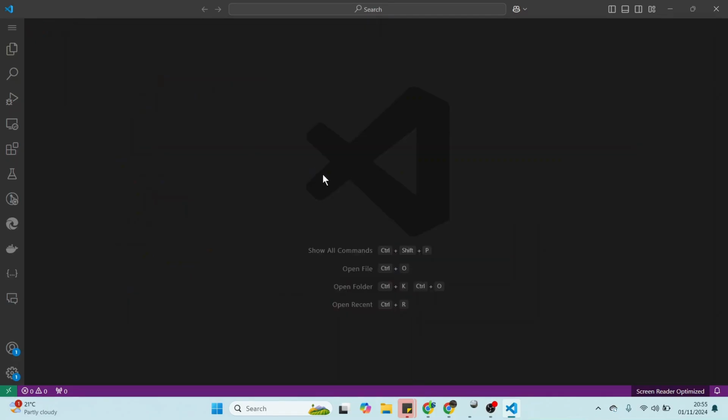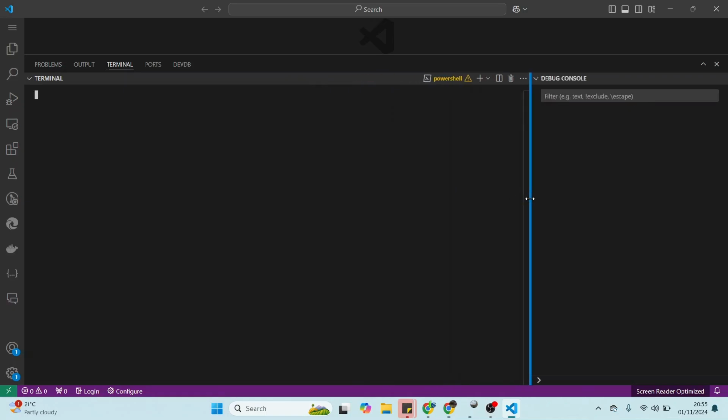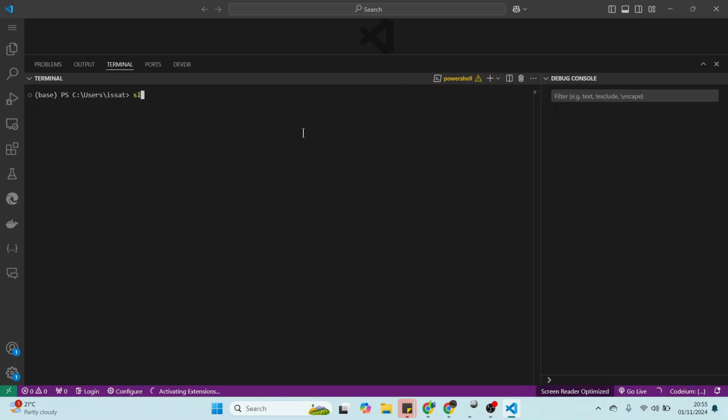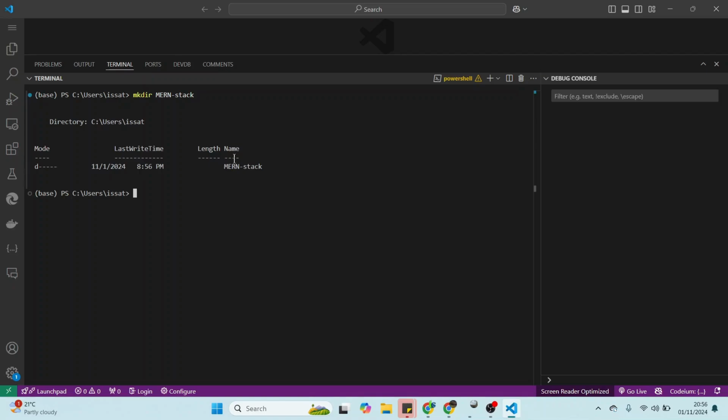So to do that, I can do Control J, and then what I want to do first of all is create, I can create from here or I can create on my desktop. Let me just create from here. So make directory. The directory, we call it main stack. Okay, this main stack. Right, the directory is here.